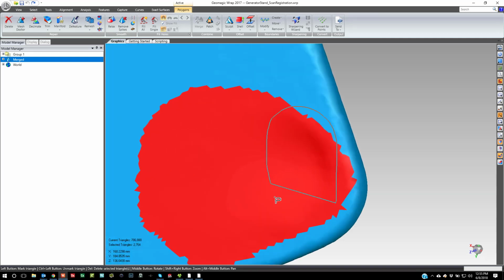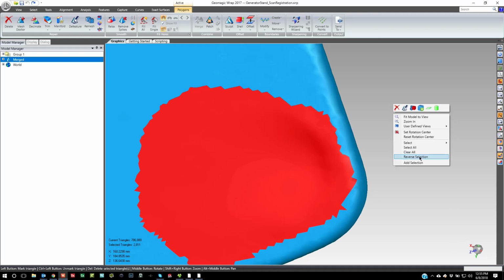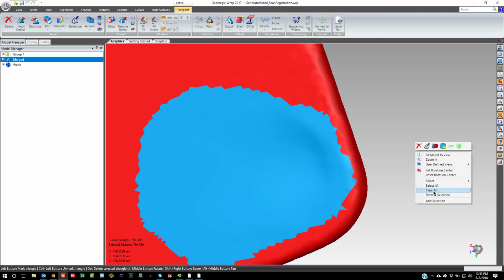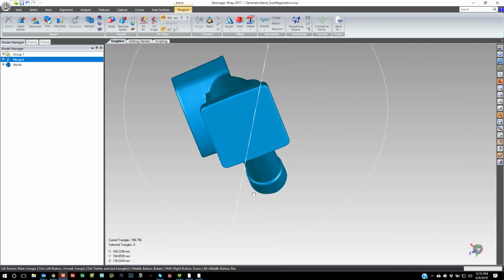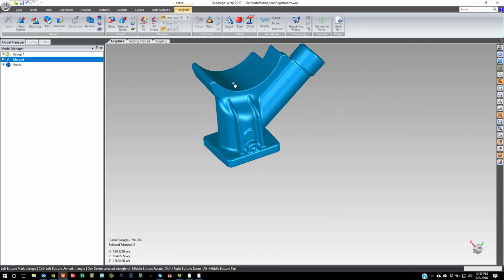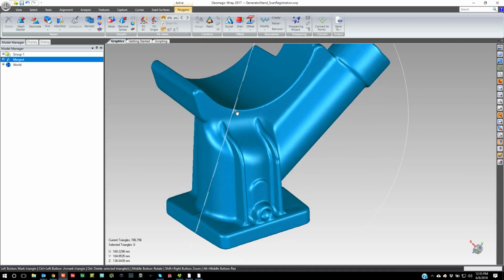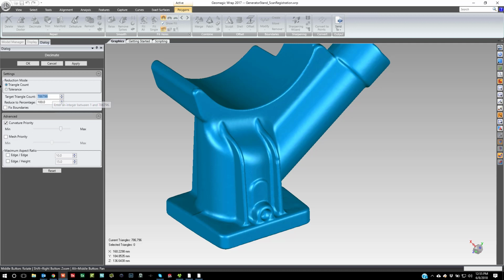Here I just saw that there was a little point. Let me reverse select. I saw that there was a little dent area right there, so I want to remove that by selecting it. Now from here, if I wanted to decimate this down to a certain size, I can run decimate. I'll just reduce it a little bit so we can demonstrate the tool. So I'll say I want it to be 500,000.